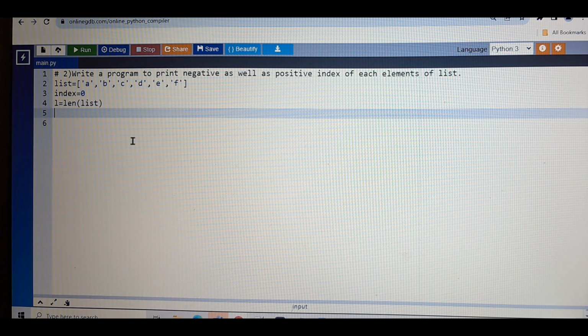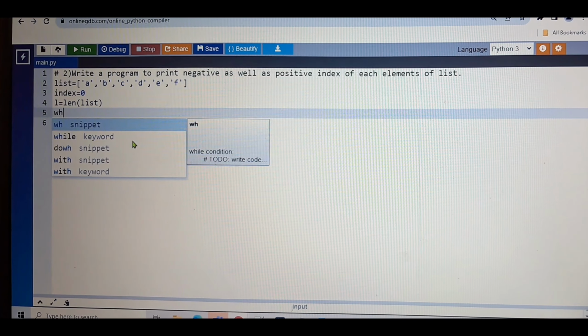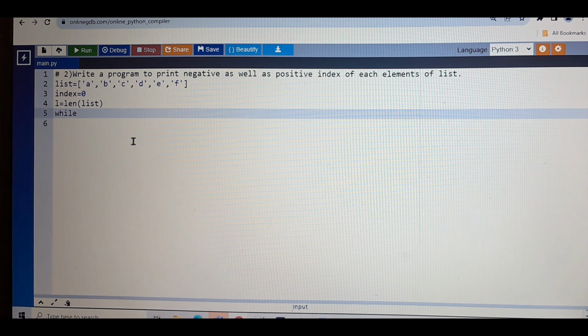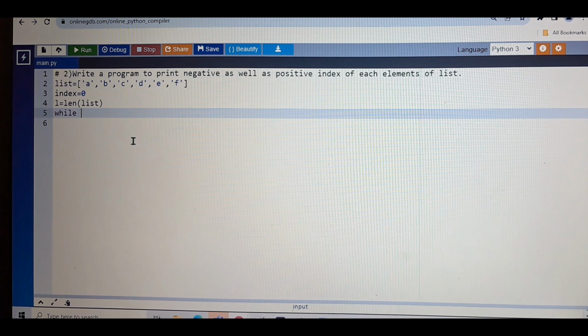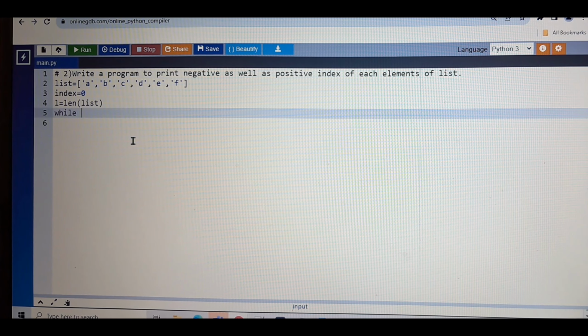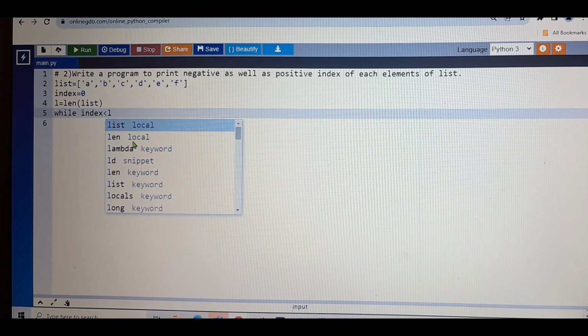So first, I will show you how we can do it with the help of the while loop. We have an initial point, which is the starting point, and we have the length of the list, which is our ending point. So we can take one while loop, and up to where do I want to travel this list? The condition is while my index is less than my length, which is n.